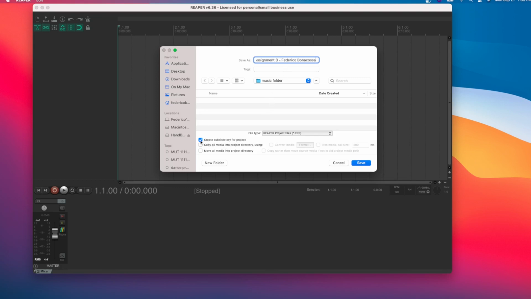Now this is very important. You want this box to be checked, create subdirectory for project, because otherwise what Reaper will do is it'll dump all your files into this folder, and that's okay, but if you start creating multiple projects, now you have all the project files all stuck in the same folder. Whereas if you have this box checked, every time you create a new project, it'll create a folder automatically for that specific project, so the things stay nice and neat.